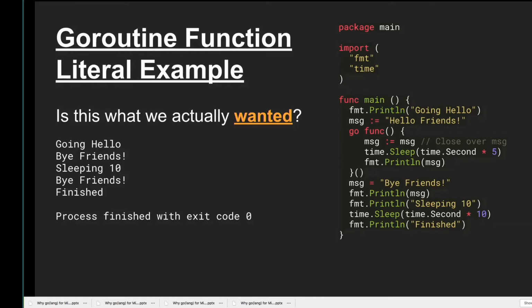So it's important to note here that when you schedule a goroutine with go, the runtime is in charge of when that actually starts. It doesn't start until some point in the future when the Go runtime decides to start it. So what's happened here is, before this function has started, we've already updated message to be bye friends. And therefore, when we hit message becomes equal to message, the value of message is bye friends.